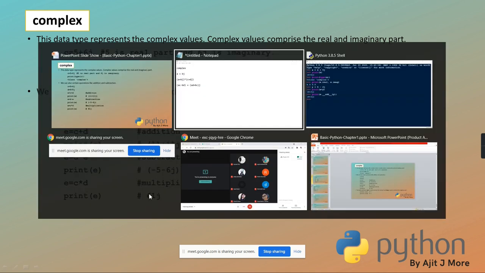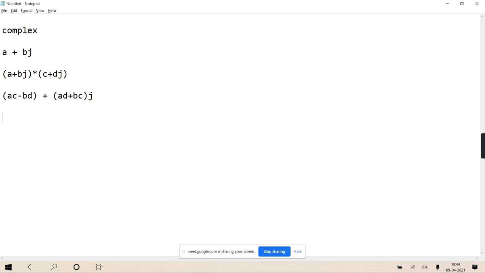Getting, no? Clear? The rule, I told you: 5 plus 6j into 6 plus 5j. So what will be your new real? 5 into 6, 30, minus 6 into 5, 30. So 30 minus 30, that is done. Plus, what is your new imaginary? Cross: 5 into 5 and 6 into 6. So 25 plus 36 j. So that will come out to be 61j.